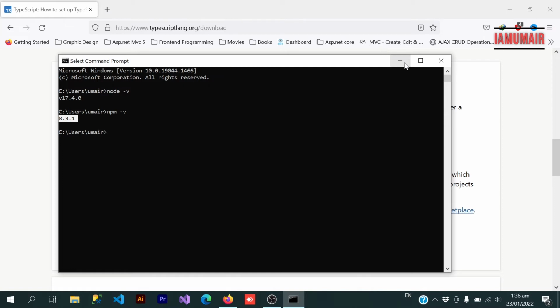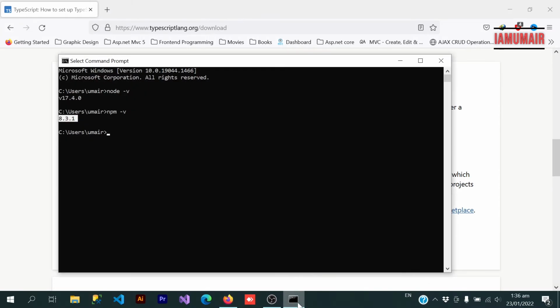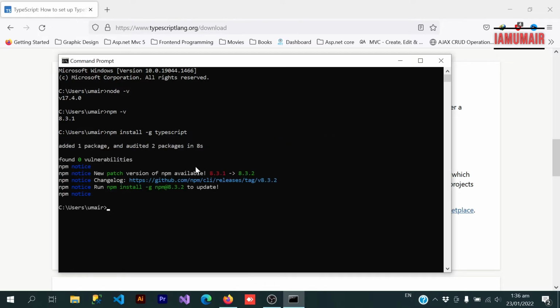Now let me minimize this one. And you can see that for globally installing TypeScript, we have this command, npm install typescript. Let's copy this one and go to our command prompt. Here, paste that command and press enter. It will automatically install TypeScript.